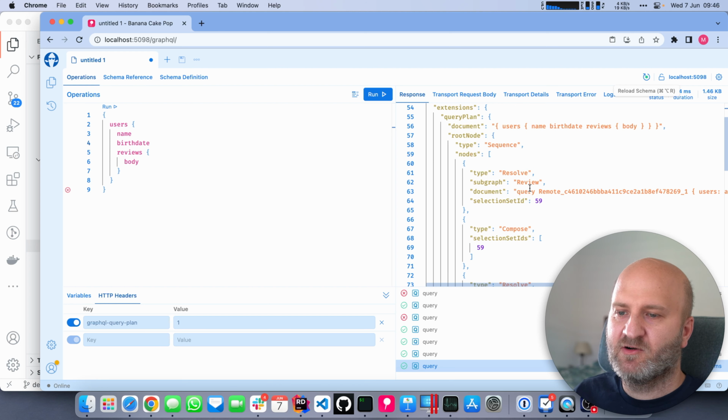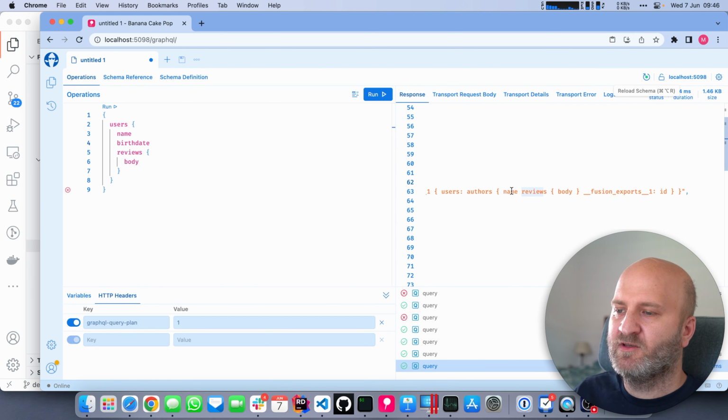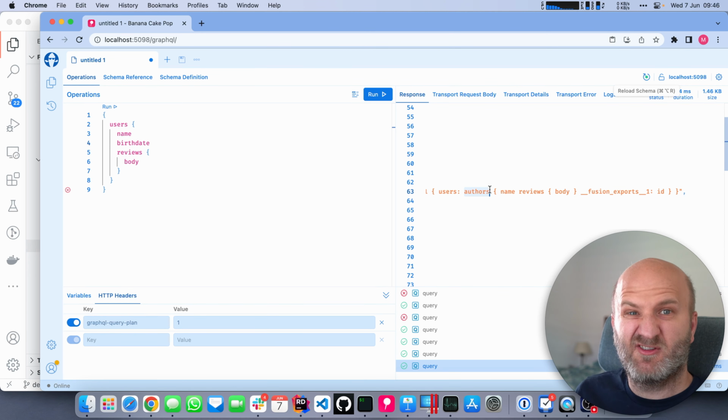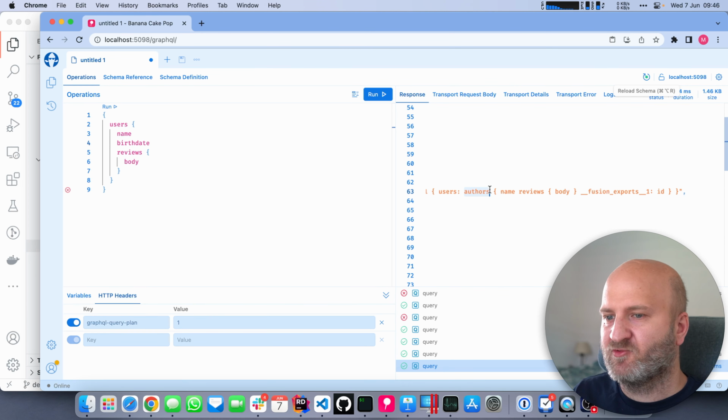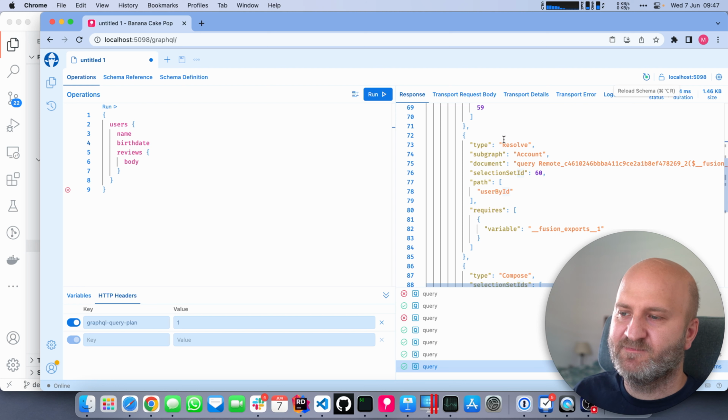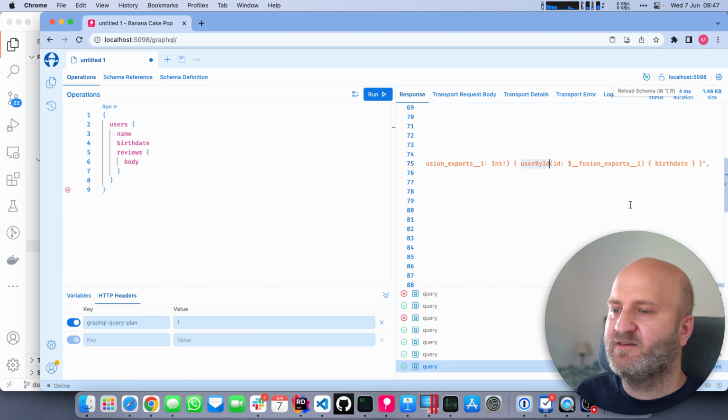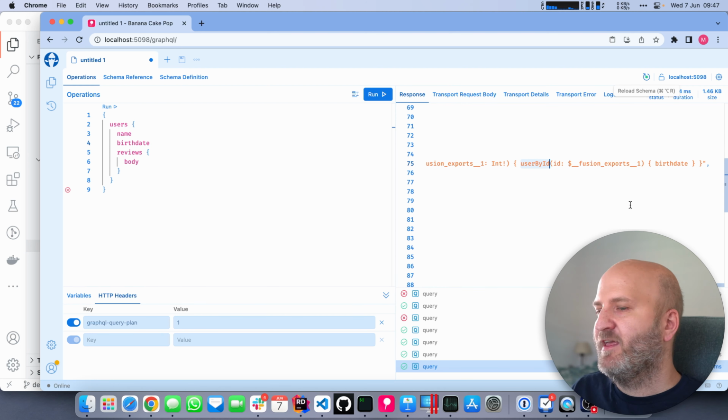So first we go to the review subgraph. From the review subgraph, we fetch the reviews and the username. Then we export the ID for each user, that's actually an author on my subgraph here, and we feed that into the second request here. That is the accounts request, and we feed that into the user by ID field. Okay, that's a bit problematic, actually.